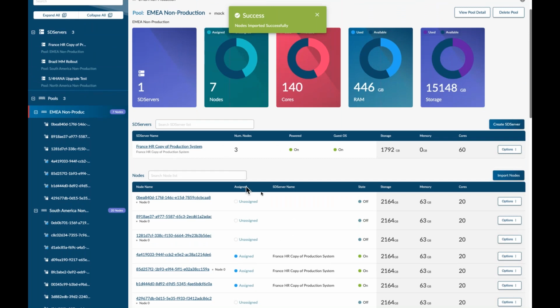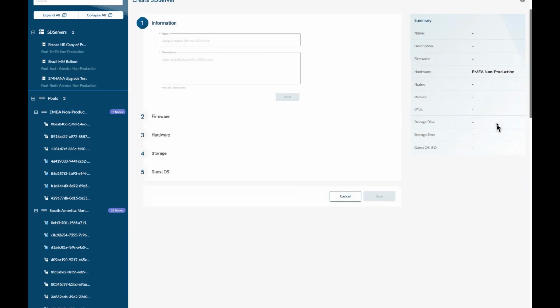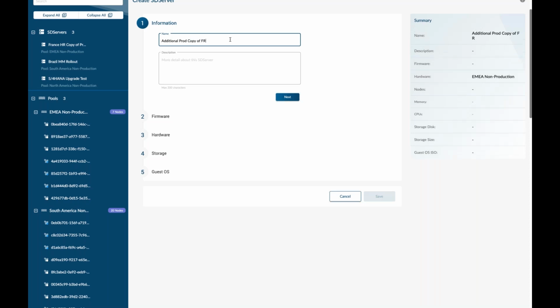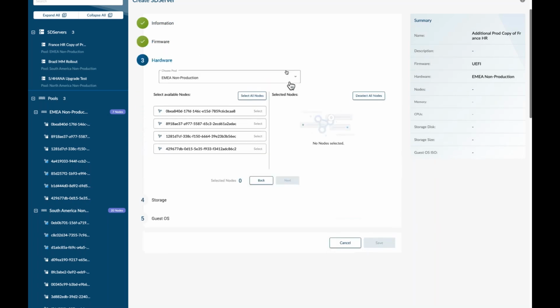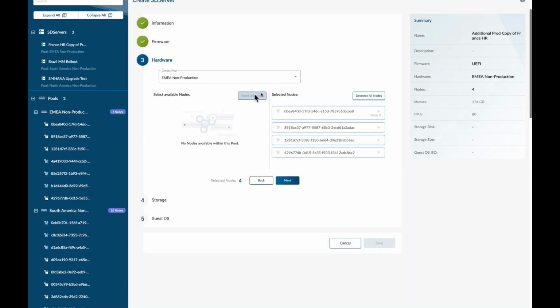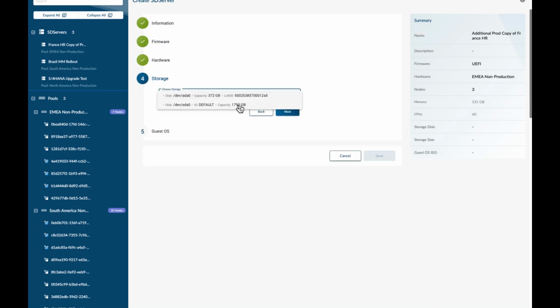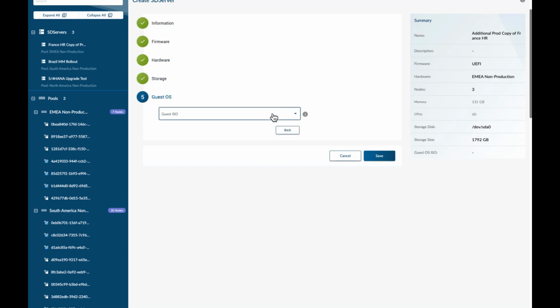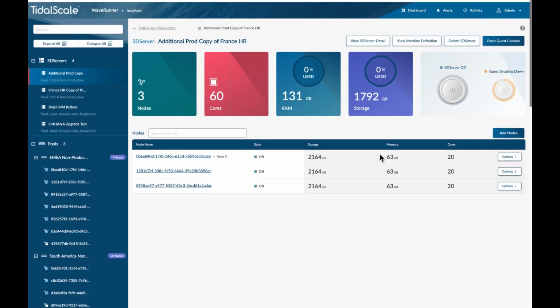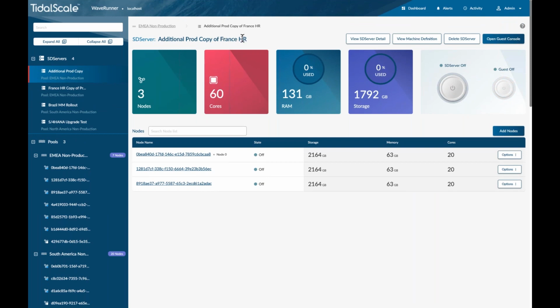I'm going to create a copy of that system. Now that I've got enough nodes, enough server capacity, I'm going to create my software-defined server. And I'm going to say additional prod copy of France HR. Going to use a modern operating system. I'm going to select all those nodes. Oh, you know what? I only needed 3. I'll throw 1 back. I'm going to say I'll use 2 terabytes of disk. And I don't have SUSE located on my laptop, but I'll use OpenSUSE. I would recommend using SLES 15 for SAP. And now I've got my additional copy of my server.